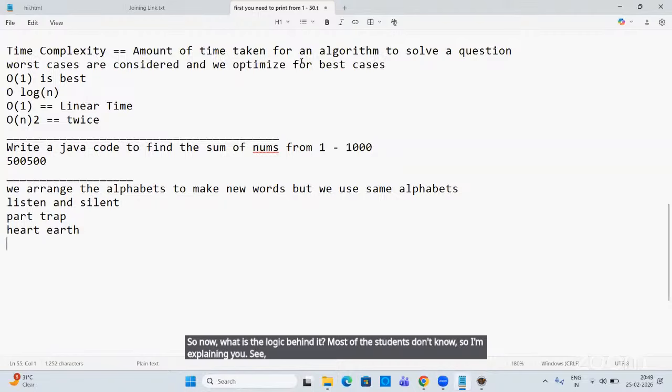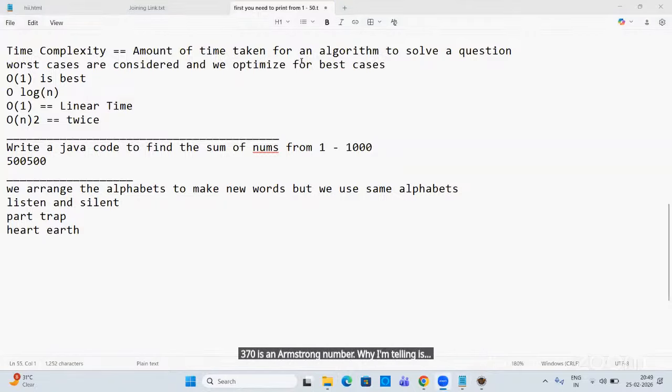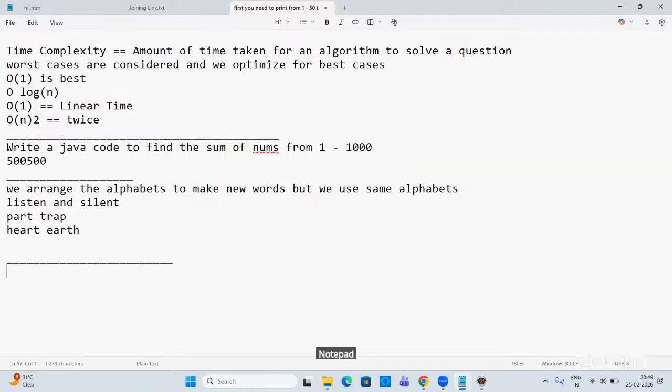See, 370 is an Armstrong number. Why I'm telling is, if you see my notepad here, 370, it has 3 digits, correct? Break it down like this. So 3 to the power of 3, 3 threes are 9, 9 threes are 27. This one would be the first number because it is 3 again. For 7, 7 sevens are 49, and 49 into 7, I am also using calculator, 343, because I don't know. And then 0 times 3 would be 0 into 0 into 0. So 343 plus 27. If you do it, you get 370 back.